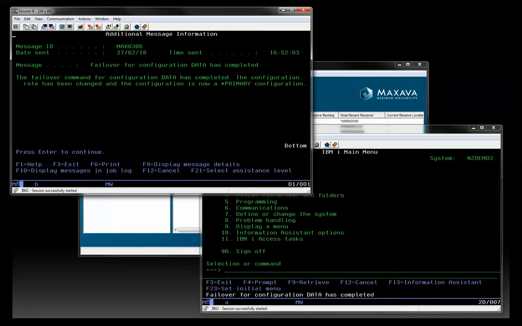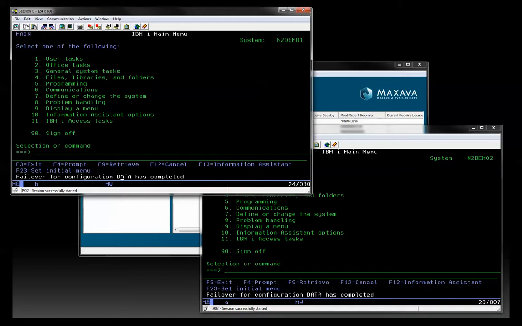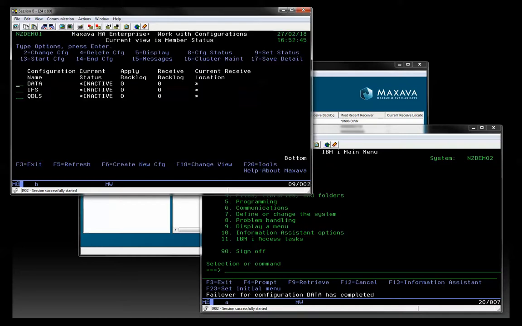It's now become a primary environment. My users and applications can now start running on the system. If I look at the Maxava work replication, I can see that the data config is now back in white, which is indicating a primary.